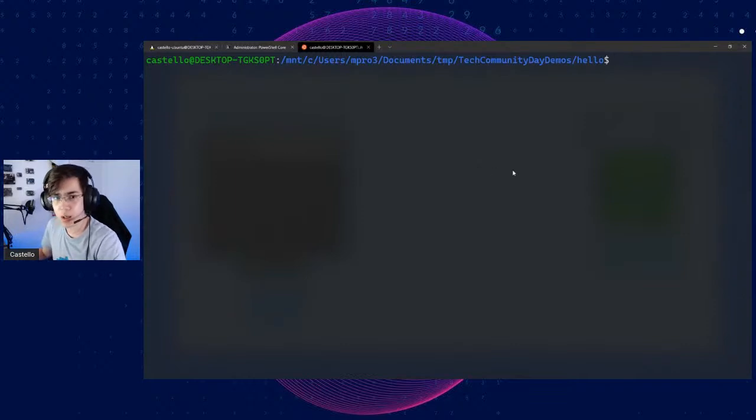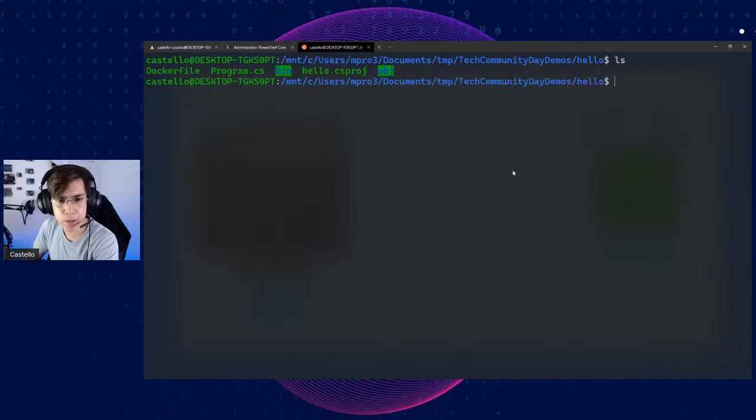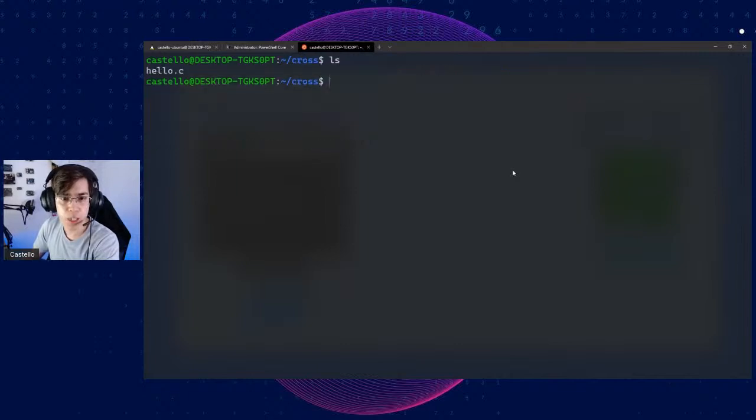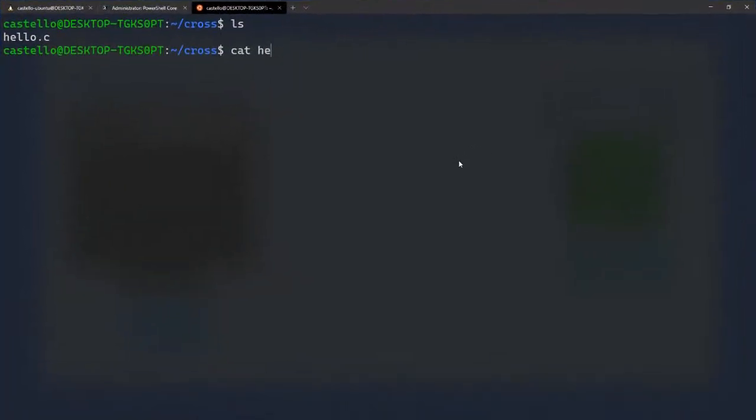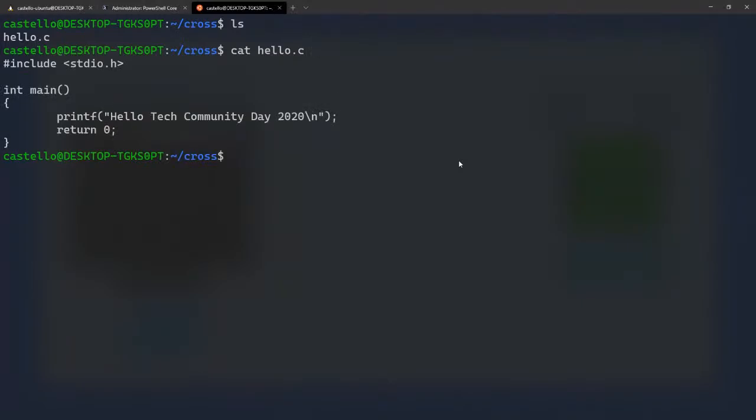So here I am using the WSL, and I have this simple hello.c. As you can see, it is a simple "hello tech community day" print. This will output this message on the screen and exit the program. So to compile it is very simple.